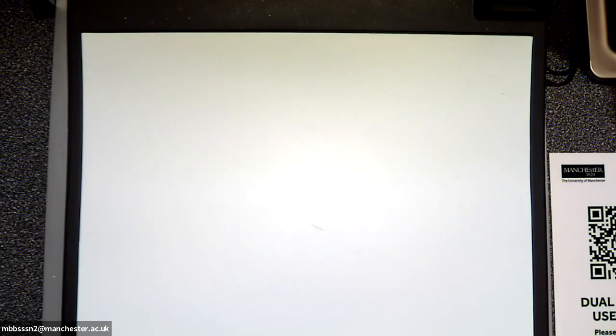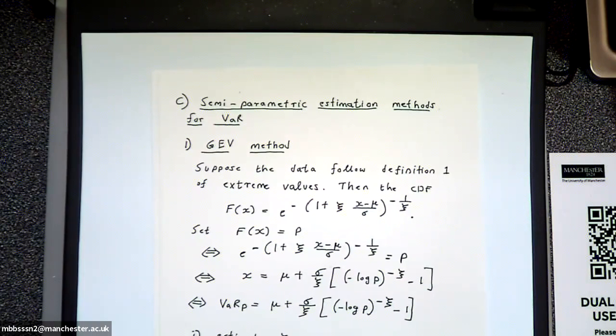Okay, all right, let's go to the next section, which is semiparametric estimation methods for VAR.